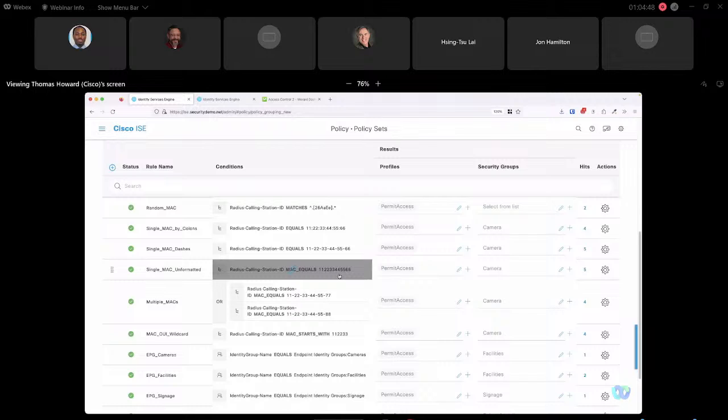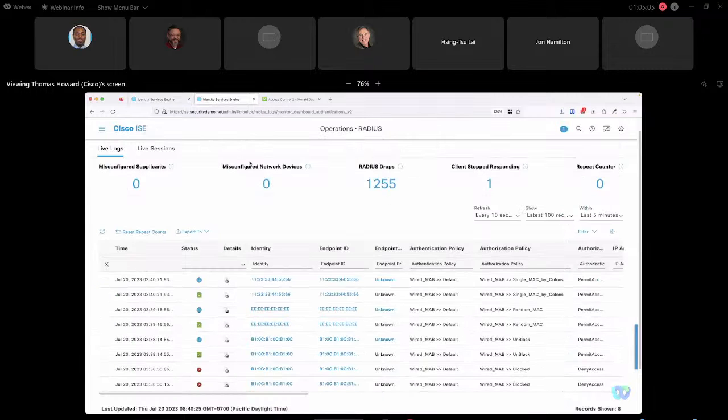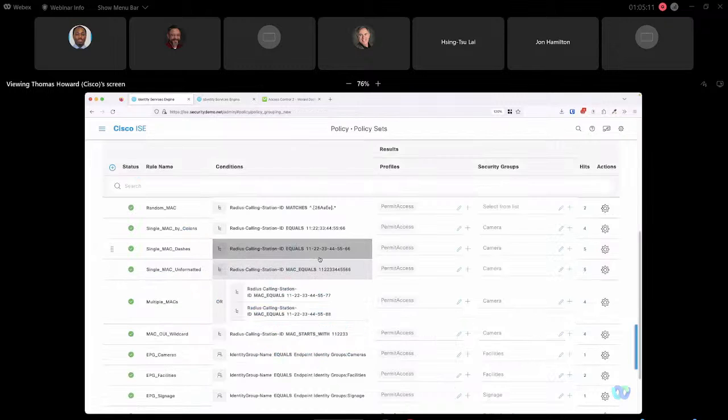So what I want to do is try some hits real quick. First, let's try with colons. So if I do my colons with the 66, let's see what happens there. That got accepted, and that should match the colons, single MAC by colons, right? That worked.